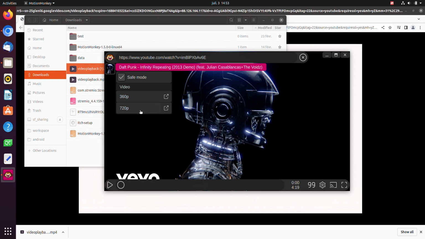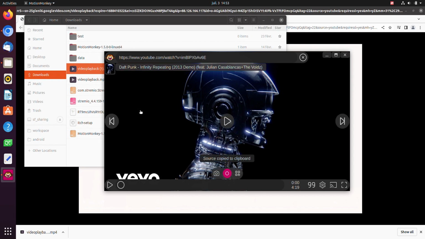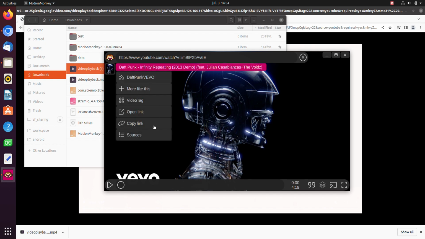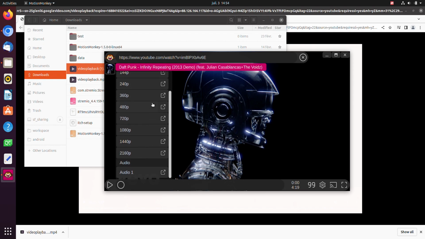But you could also click there and copy the link to the clipboard and possibly paste that into VLC, for instance, or other players that support this kind of codec. Alternatively, when clicking on source, you can uncheck safe mode. And here you have a bunch of additional options.